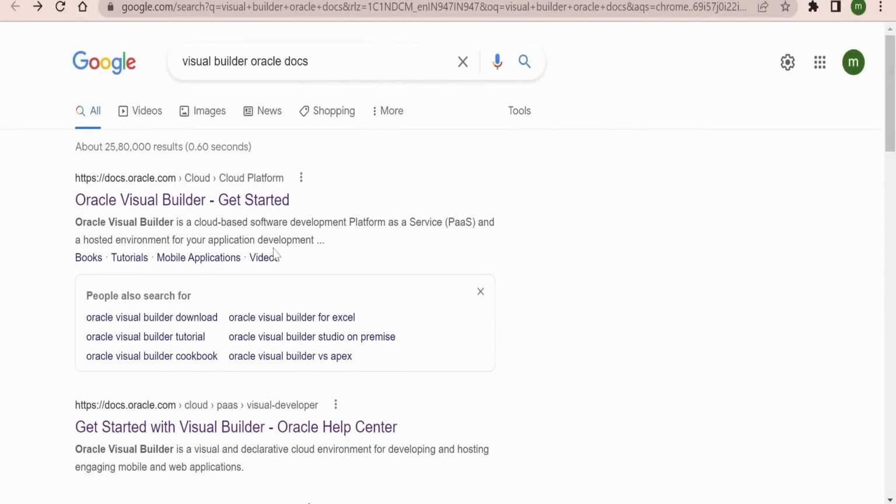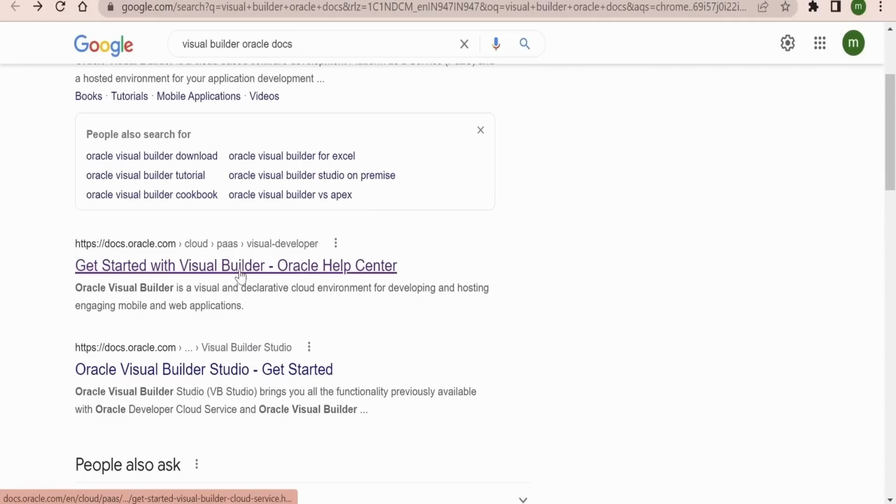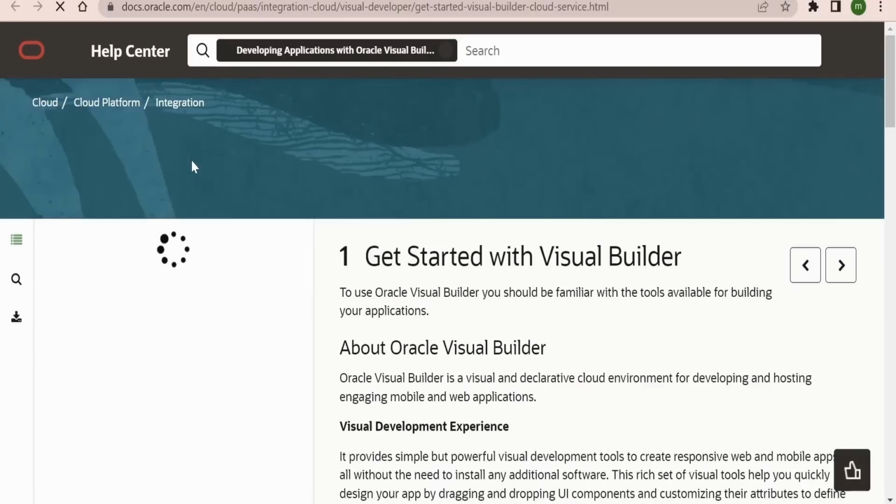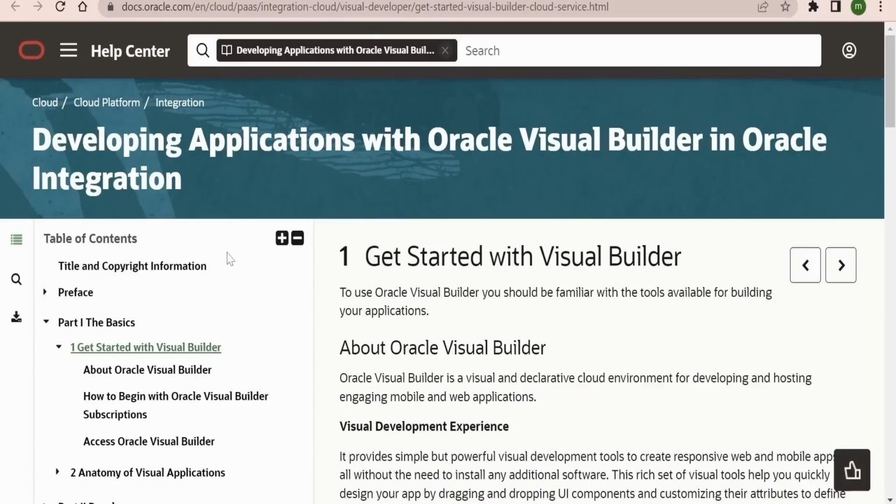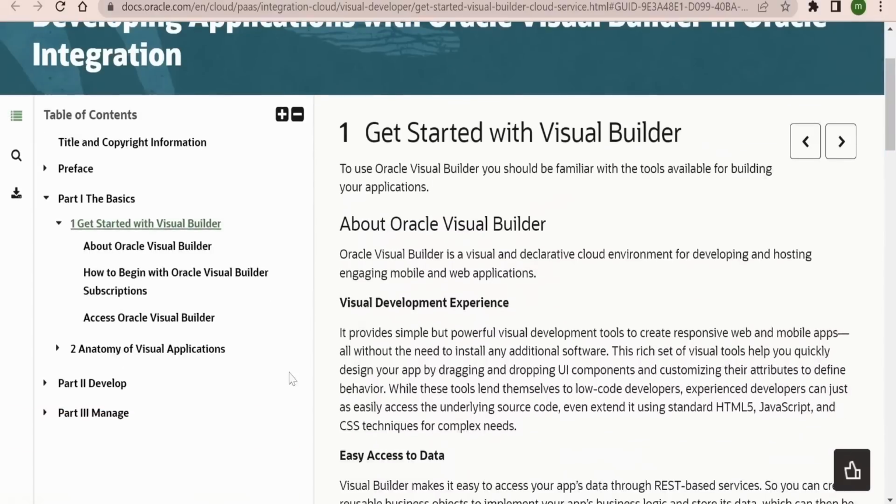Let me go back to the Google search results, and the second option it had shown is Get Started with Visual Builder. This is documentation. I'm clicking on this. So this page has a lot of stuff on documentation for Oracle Visual Builder in Oracle Integration. You can have a look at this.